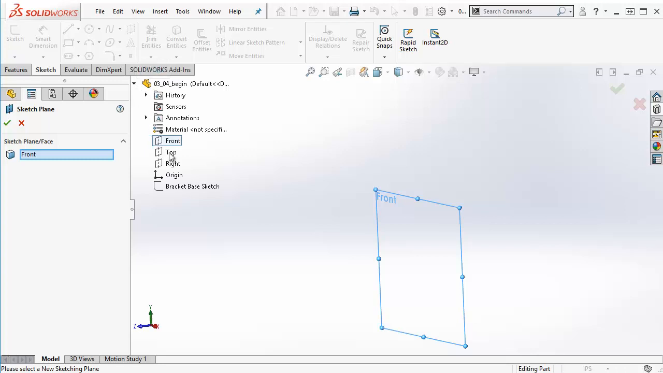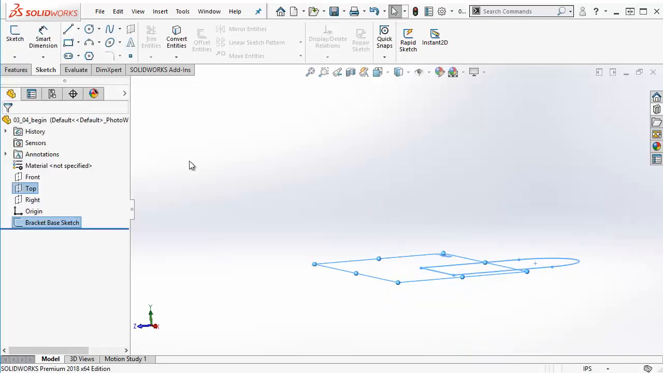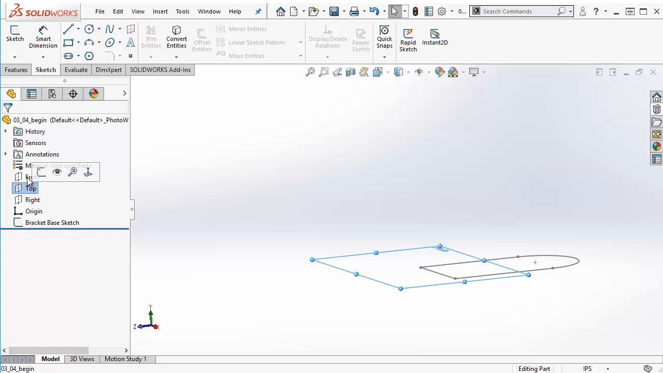Maybe I want this to be on my top plane instead, and hit the green check to say OK. And now notice I still have my same sketch, but it's been changed onto my top plane instead of my front plane.